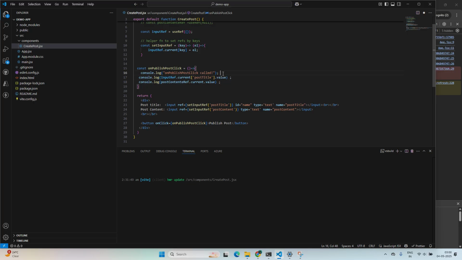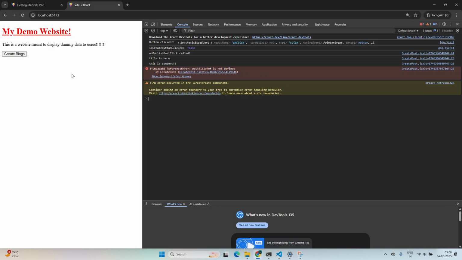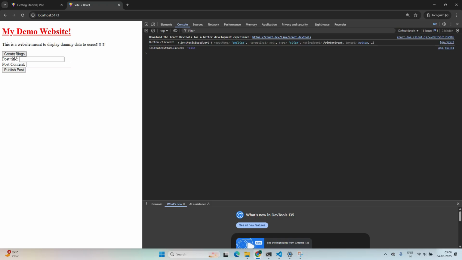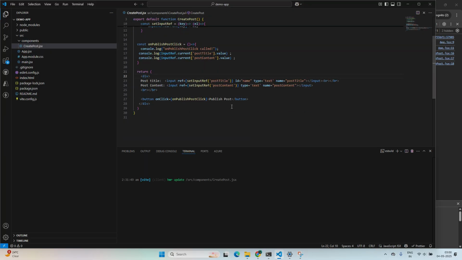Here we go. Similarly, we can do it for the post content HTML element. And for the post content, we had given post content as a key. So to access the value, we have to give the same key. Now, if I go ahead and give dummy values to input and content, and if I click on the button, it should print the values to the console. So this is how we can access multiple DOM elements using a single reference variable.